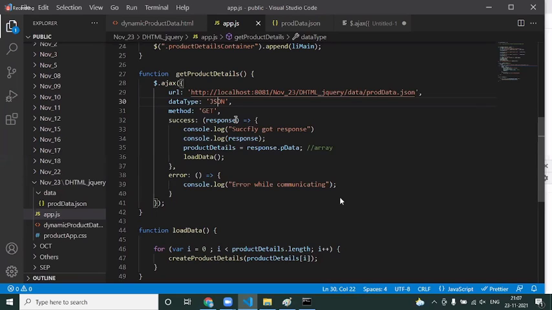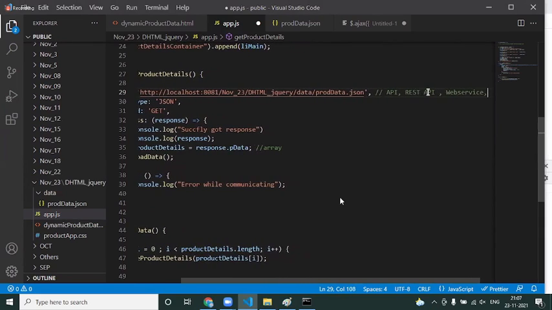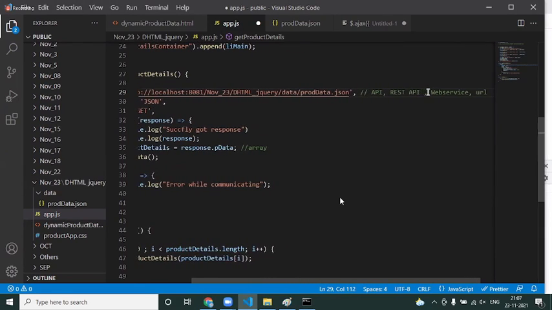That is what we call handshaking between the client guy and the server guy. Whenever the server guy is providing the API or URL or web service URL, people call it an API, people call it a REST API, people call it a web service, people call it a simple URL. All these are naming the same thing.